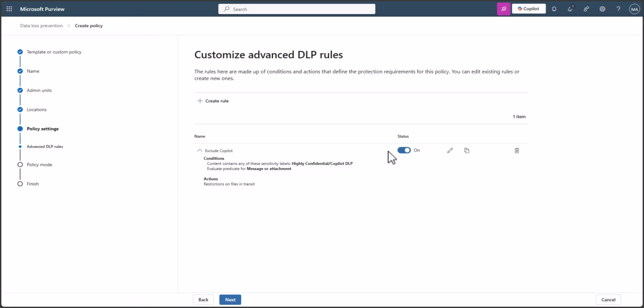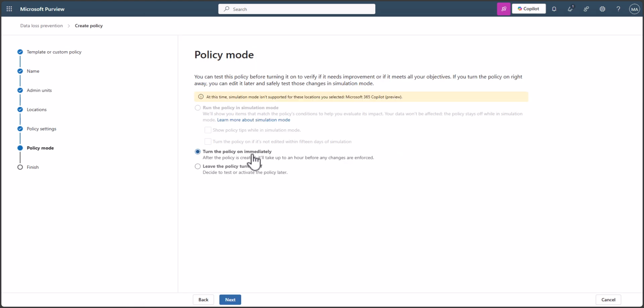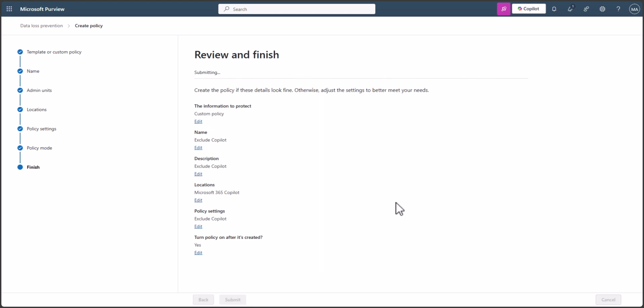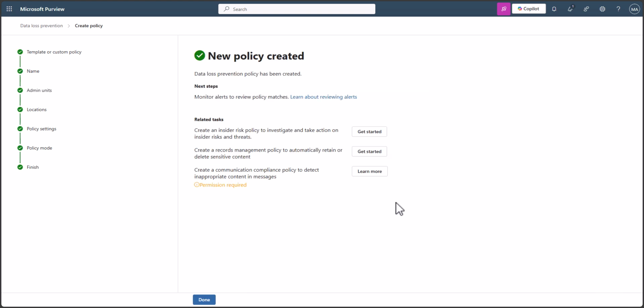So continuing this creation, I want to enable this policy straight away. So I go to submit, and now this DLP policy is in play. It will also give me some other related activities for me to look at inside of Purview, but for now, let's go and check this new policy out and the outcomes.